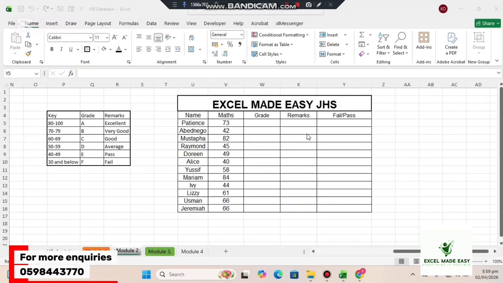So you are supposed to give a condition. If the condition is true, what do you want to see? If the condition is false, what do you want to see? That's what we do with the if. So if you have only two conditions, then use the if function. But if you have multiple conditions, that's why we use the nested if. So let's deal with only two conditions now.